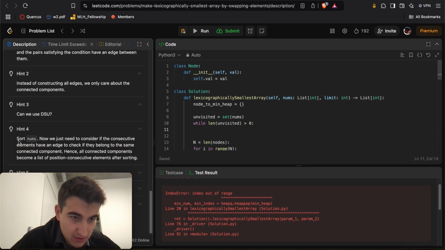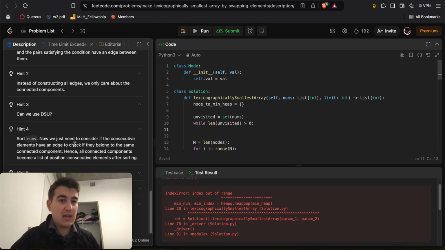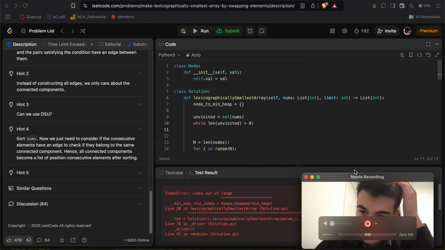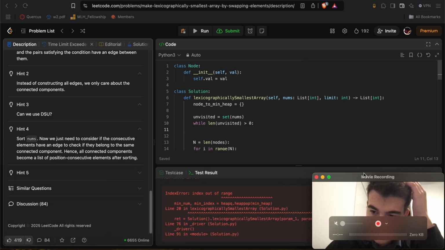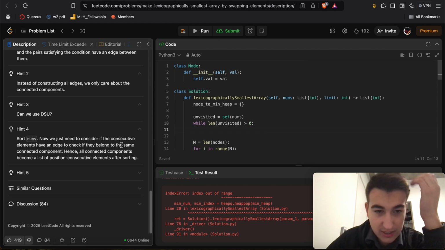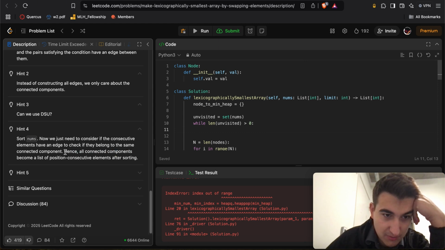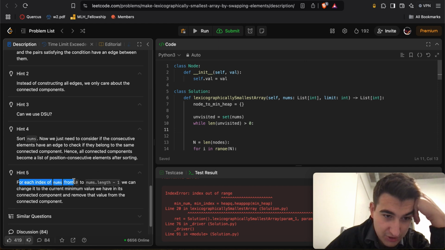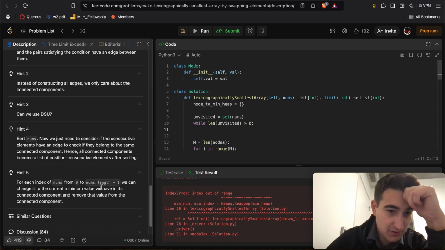Hint 4. Sort nums. Now we just need to consider if the consecutive elements have an edge to check if they belong to the same connected component. Okay, yes. That's all connected components. List positions of consecutive elements after sorting. For each index of nums from 0 to nums length minus 1, we can change it to the current minimum value we have in its connected component.